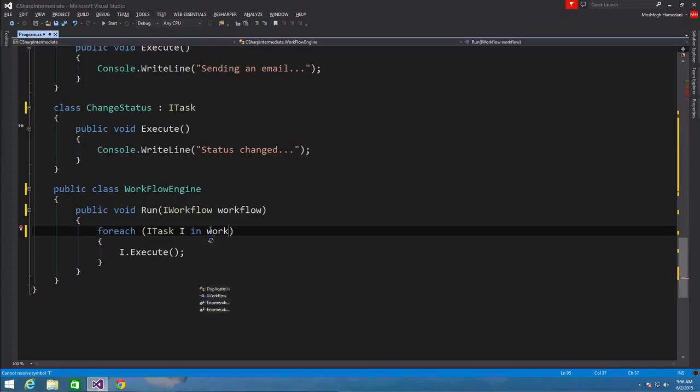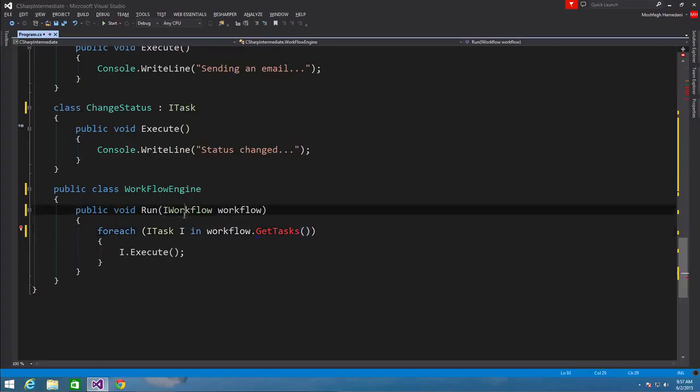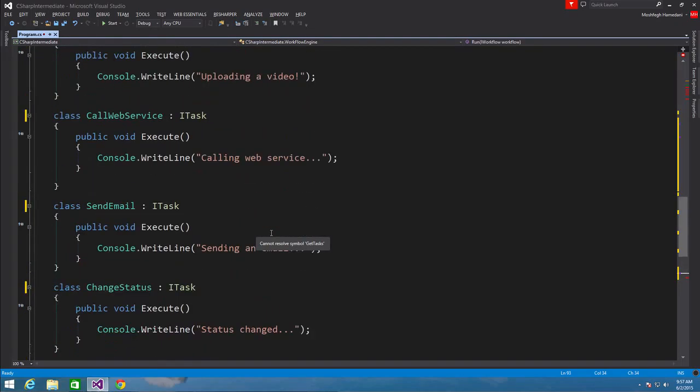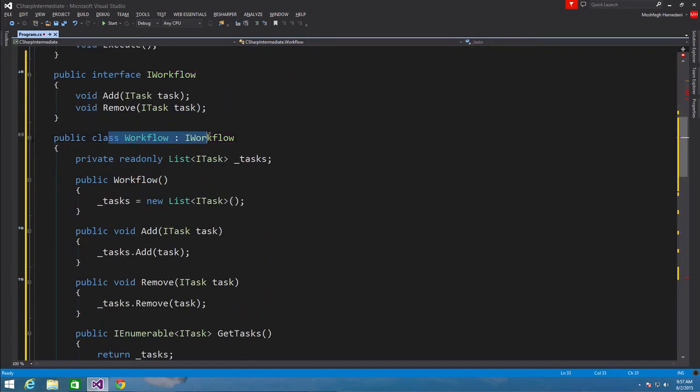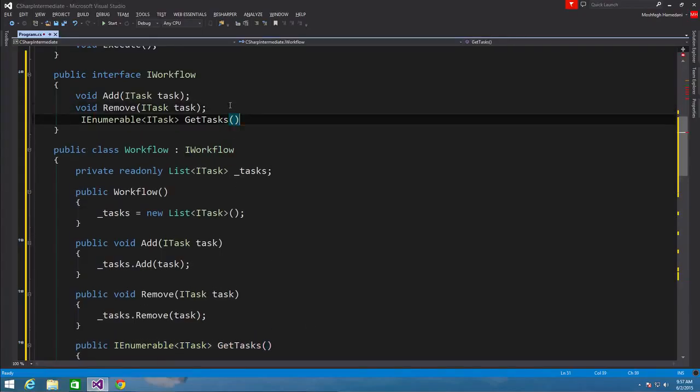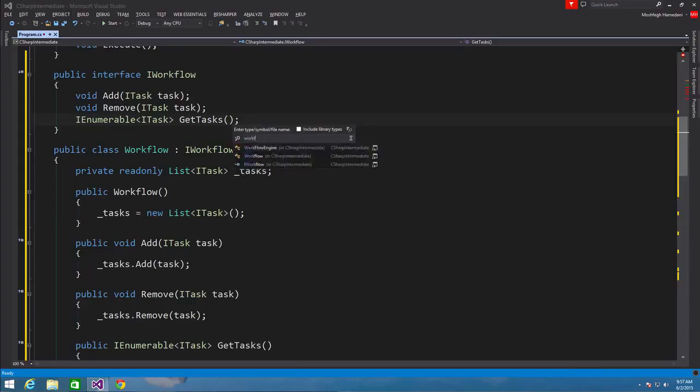So here we call workflow.GetTasks. Okay, this method is not declared in the IWorkflow interface, and that's why it does not appear here. See, we added that in our workflow. It's here, not in IWorkflow. So what I'm going to do, copy this bit, paste it here. That's it. Now let's go back to WorkflowEngine.